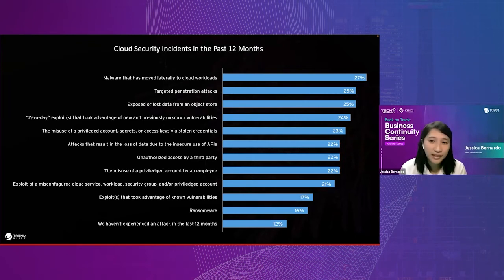So particularly the website or the server might be configured properly, but the applications running on that server might have a vulnerability. So you need to patch it. That's why this is something that we also see in cloud security incidents. And third, of course, we have the 23% here, or the fifth one, right? The misuse of privileged accounts, secrets, or access keys via stolen credentials.